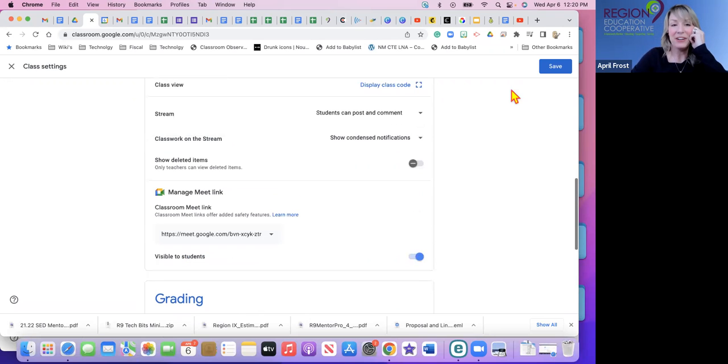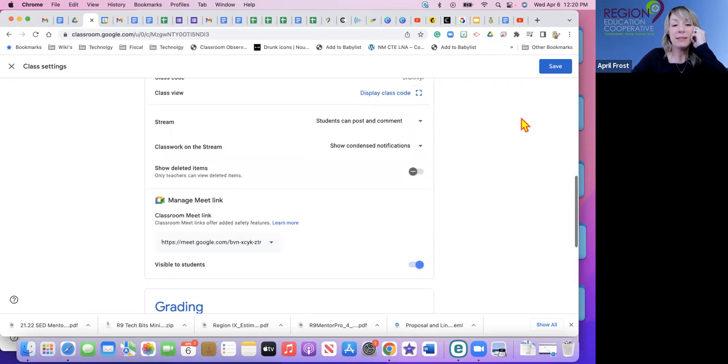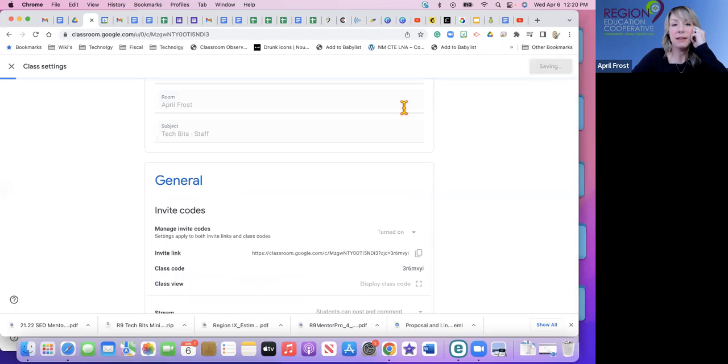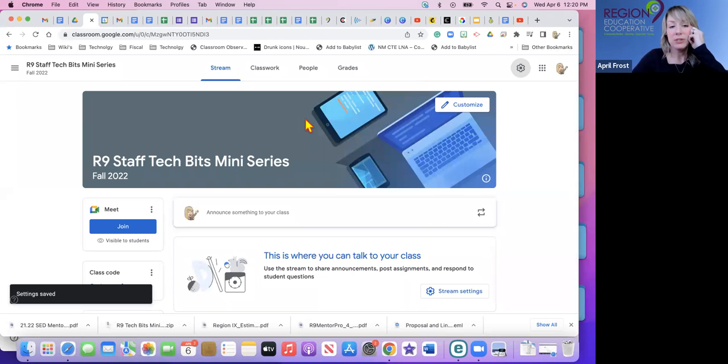I appreciate that. Okay, so after I've tweaked this, you always want to make sure that you save. And it should take me back to my general dashboard, which it did. Okay, so we've kind of gone through the settings.